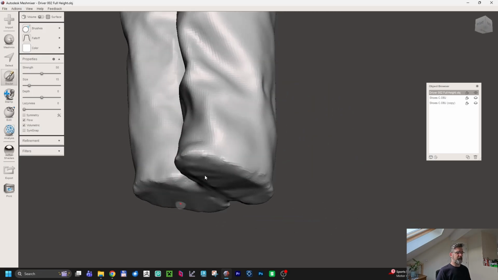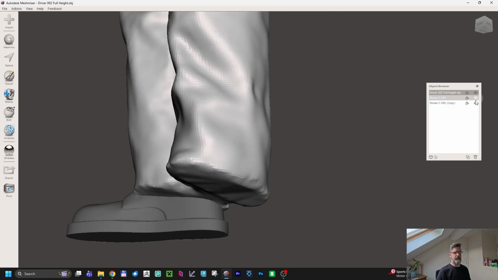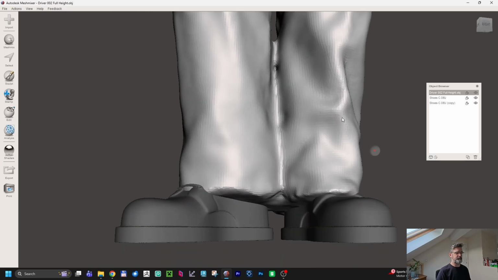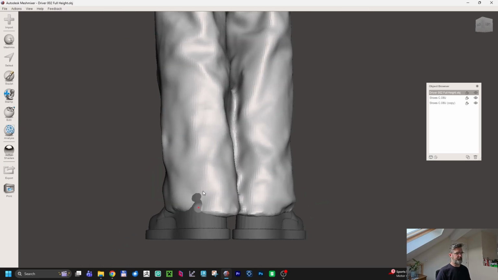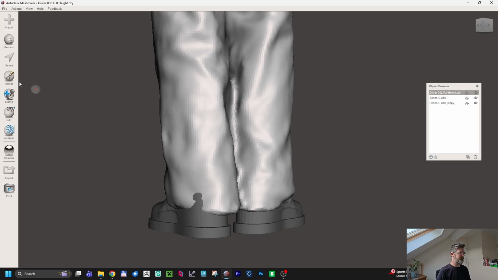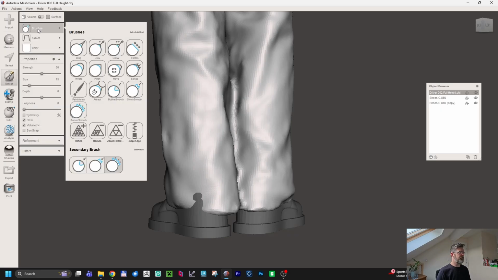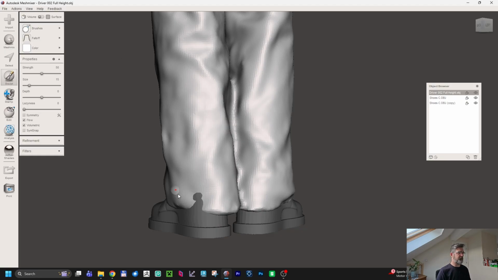So once we've done that, that looks pretty good to me. We're going to unhide these shoes. And again, we just want to check here. Now I can see that the shoe is poking out from the side of these trousers here. So again, I'm just going to quickly maybe use the Draw tool. It's going to pull things out a little bit more.